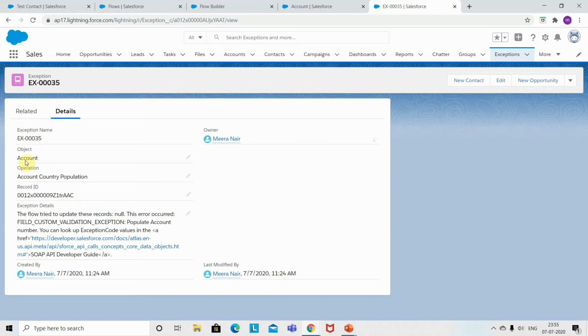Open and see. You can see whatever mapping we have given in the create record process, it is populated here, including the record ID and the flow exception. So this is how, by adding a fault connector, you can log exception details and the transaction can be success in this case.